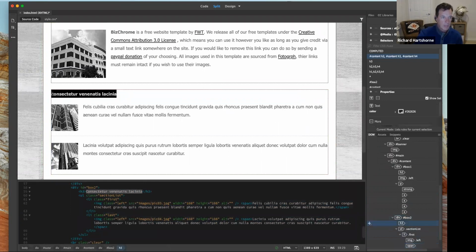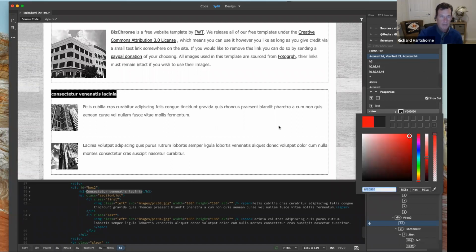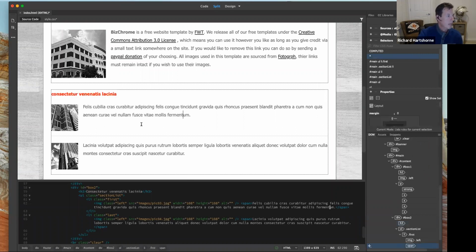Here, I see that this is an H3 in box 2. So I can go here, content to H3. I can play around and change the font color. Let's say I want to make this red. It changes it to red.